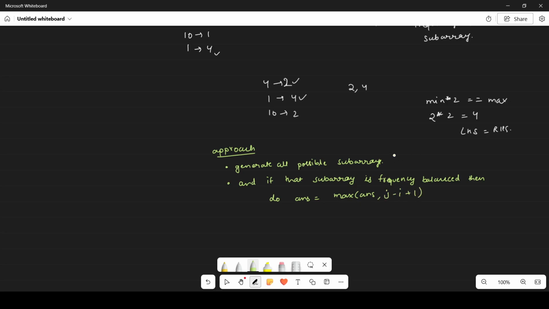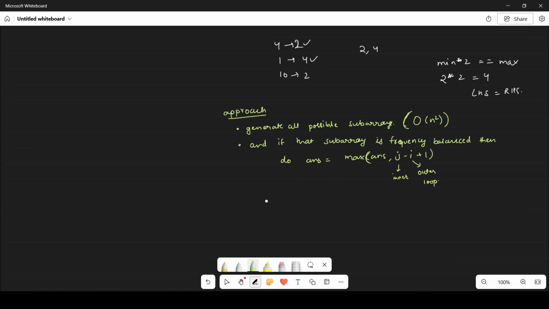For generating all possible subarrays, the complexity is O of n square, and if that subarray is frequency balanced, then do answer equal to maximum of answer. So you will always maximize your answer whenever possible. j is the pointer of the inner loop and i is the pointer of the outer loop. In this way, you can easily maximize your answer and simply return that maximized answer as your answer.